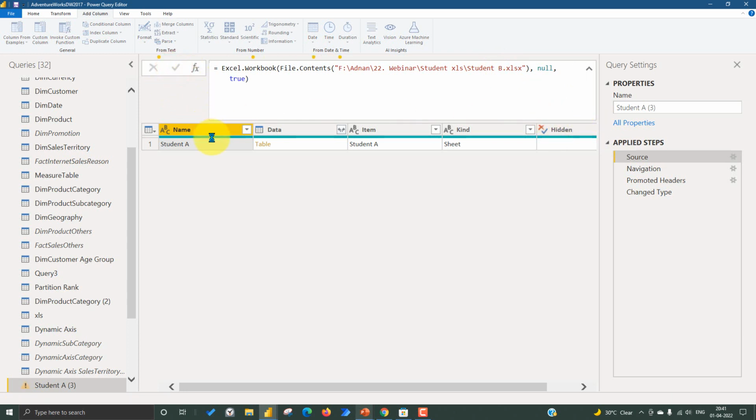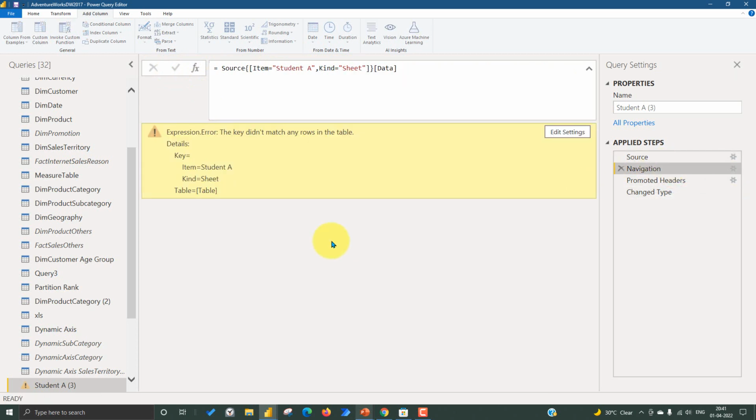Now you can see student B coming from here. And if I go to navigation, it creates an error here: the key didn't match any row in the table. So here we gave student A and sheet as the kind, and it's not available in the Excel file for student B.